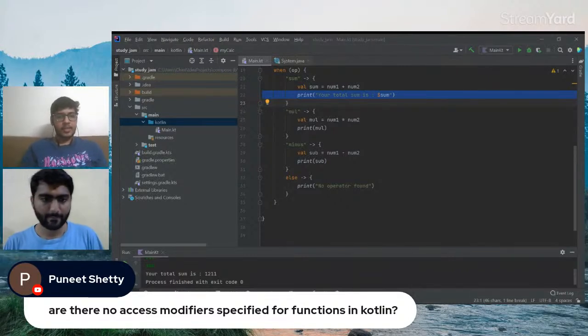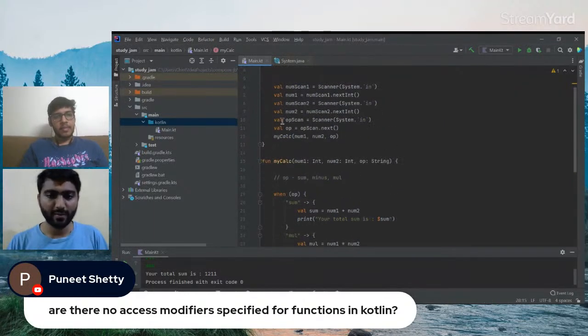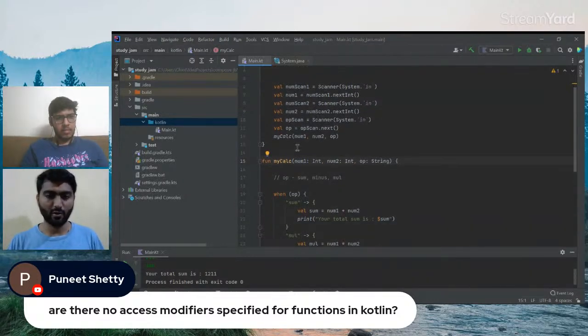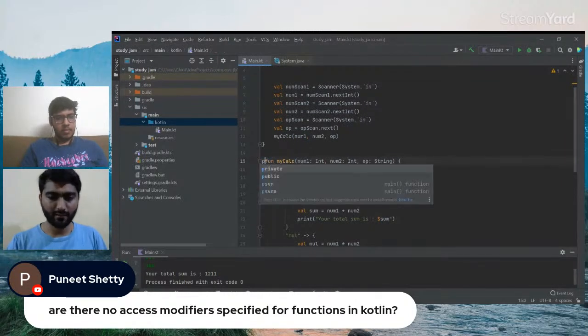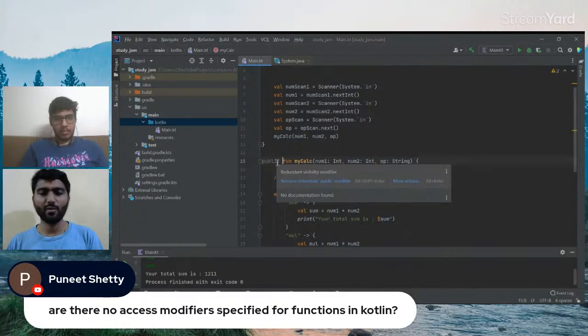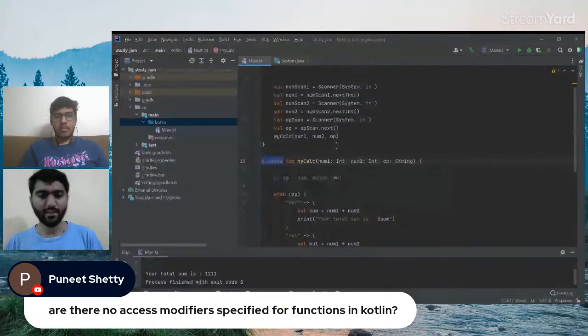Are there no access modifiers specified for functions in Kotlin? Yes, we need to specify those access modifiers. By default, it is public. Even your class and everything is public in Kotlin. But since we have this function, we can define it as private so that some other classes cannot access this object. So yes, we have private, public, and that sort of thing. But public is redundant because it's public by default, so we don't need to provide it. Yes, we have those access modifiers.